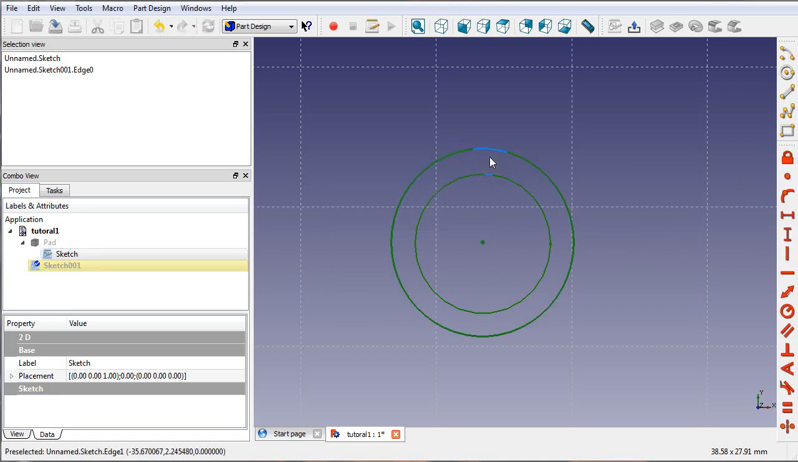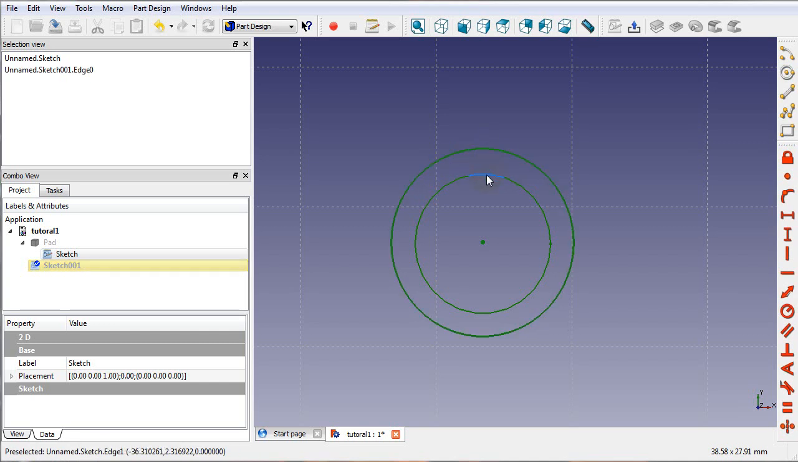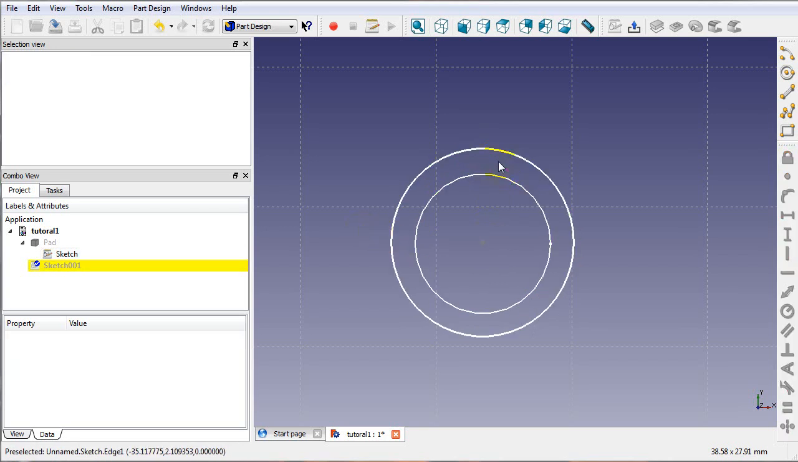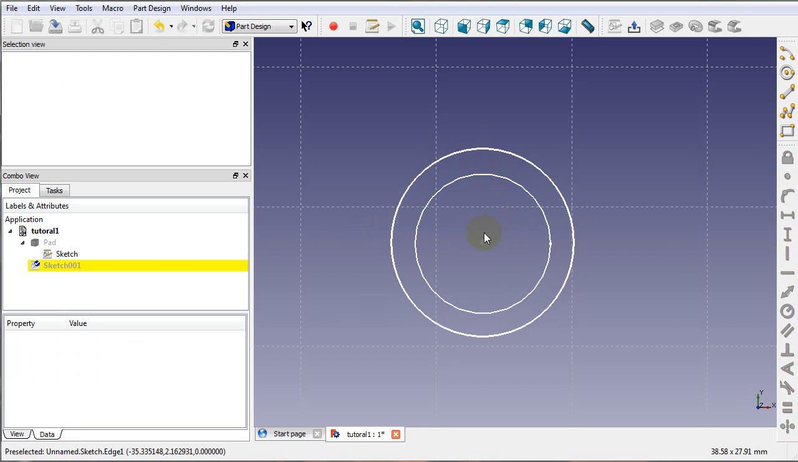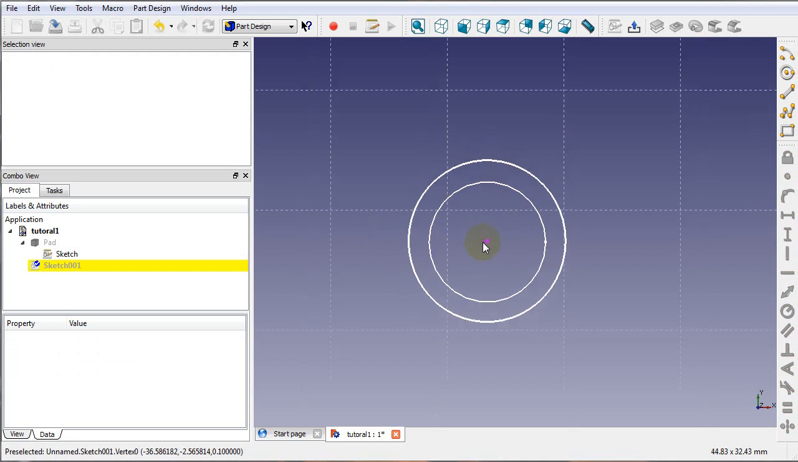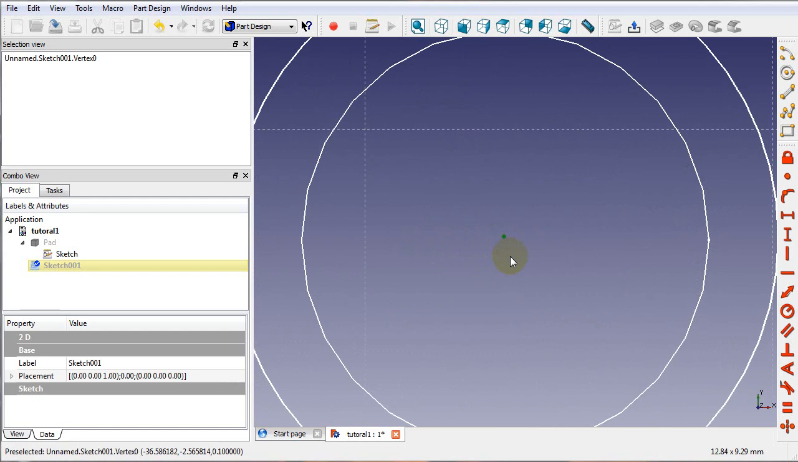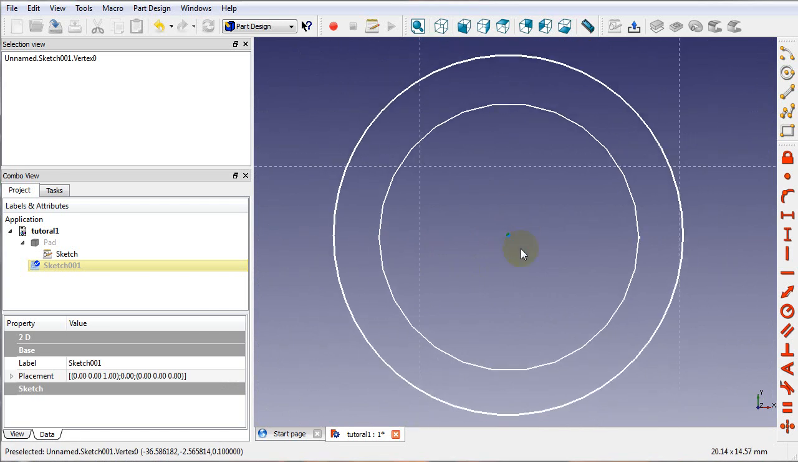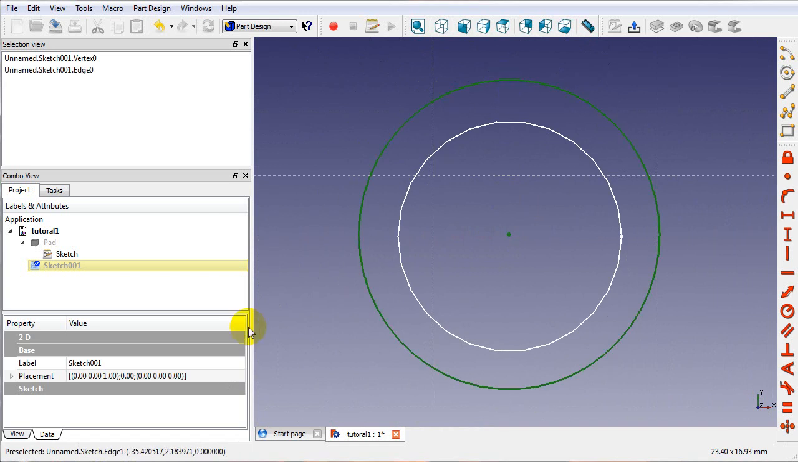But how should we do this? Let's select nothing. Just for this tutorial, I don't think this matters as much. If we could see the center dots, we could actually select the centers, but it looks like, in my case, they're right over the top of each other. So let's just grab our outer circle.